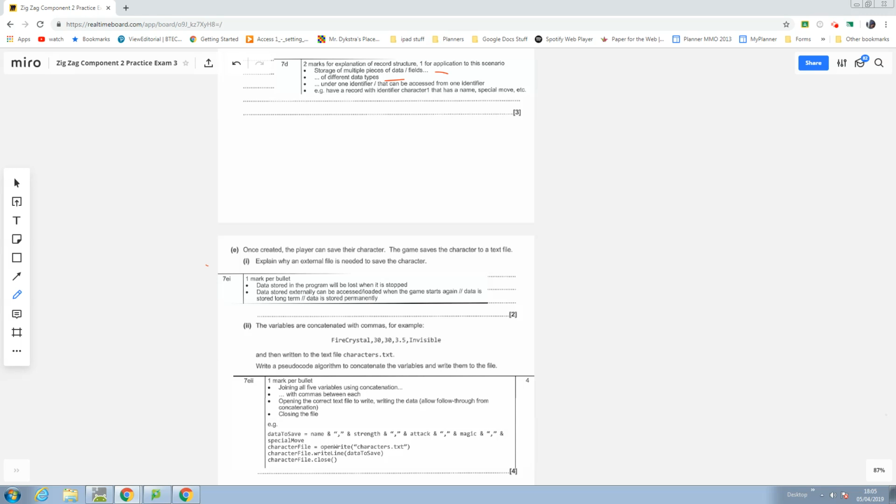Why do you need an external file to save the character? Because it's a computer game, it's running, so once the power's off, it'll get lost from RAM, so you've got to hold it in secondary storage, so you've got to hold it in some sort of file to be stored in secondary storage.